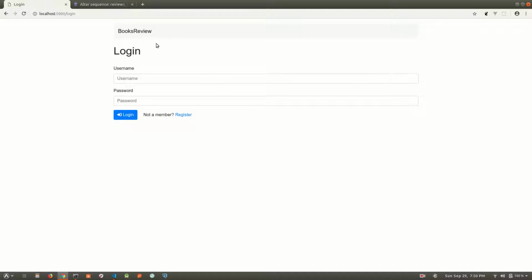In this project, I used HTML, CSS and JavaScript with Flask as the Python backend micro web framework to come out with this application. So this is basically a books review Flask web application where you can register, and also if you're already a member, then you just go ahead and log in.